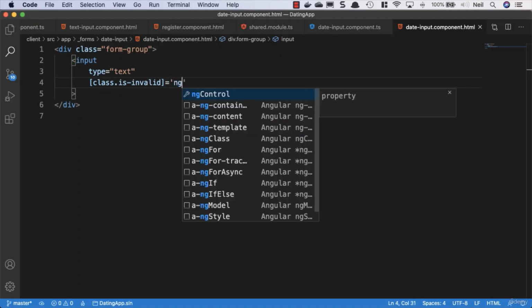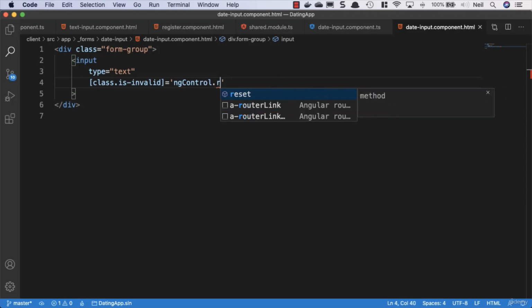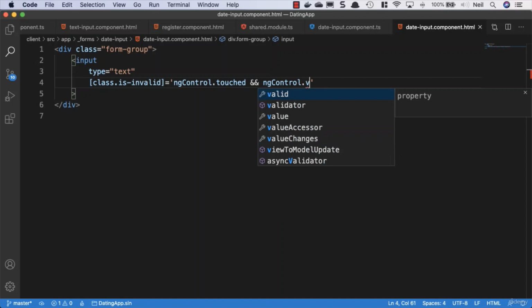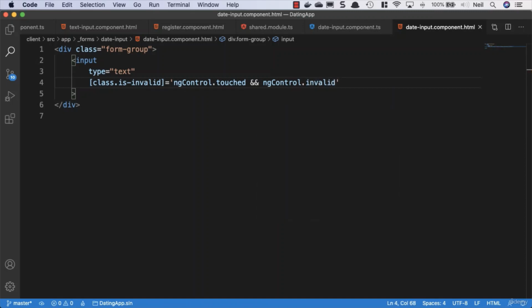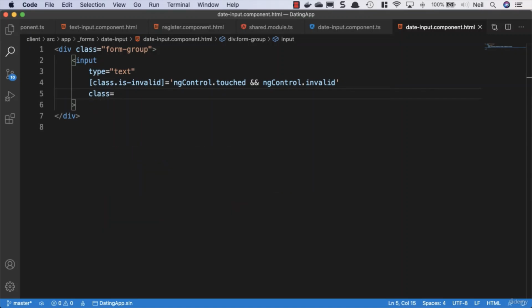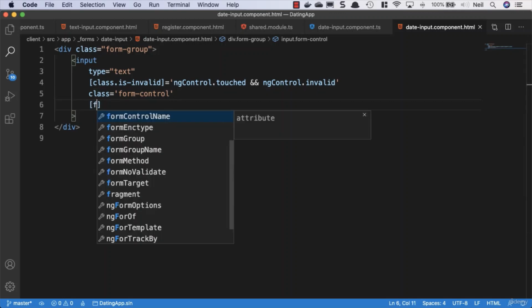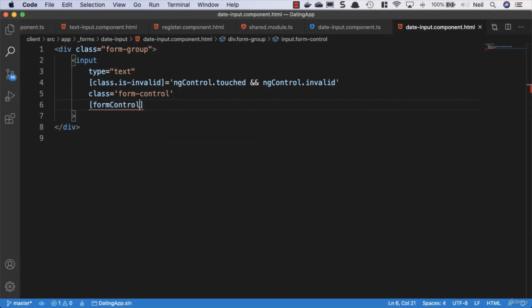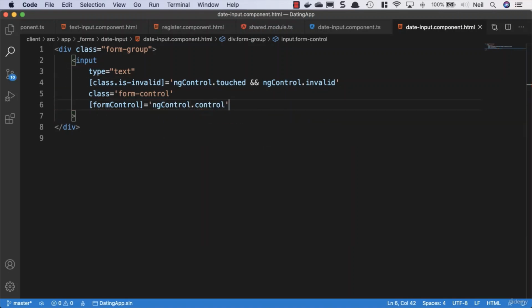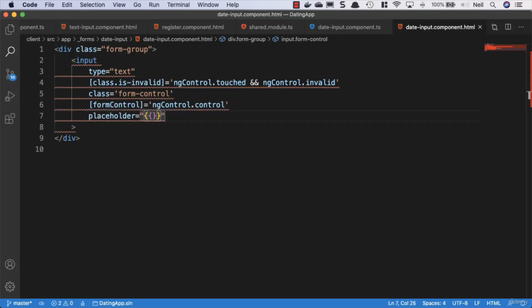And what we'll do is we'll use the ngControl.touched, and we'll use the ngControl.invalid, and then we'll apply that class. We also need a normal class inside here because this is going to be a form-control. And then we need our actual form control, and this is going to be equal to ngControl.control. And then we'll need our placeholder, which we'll use as our label.